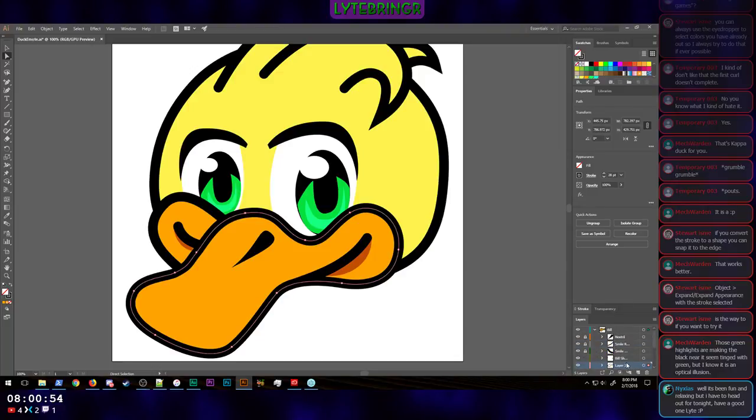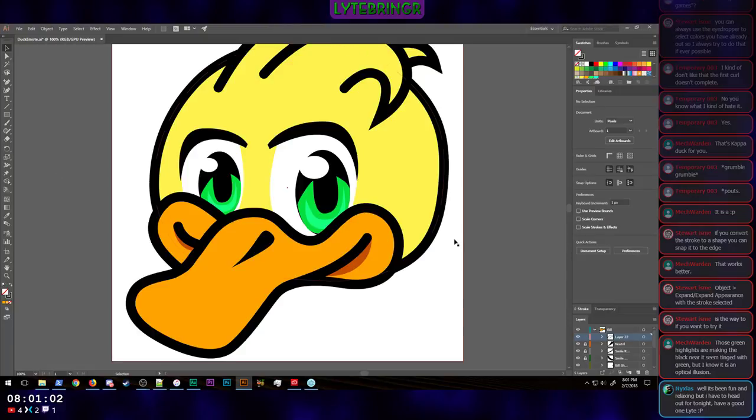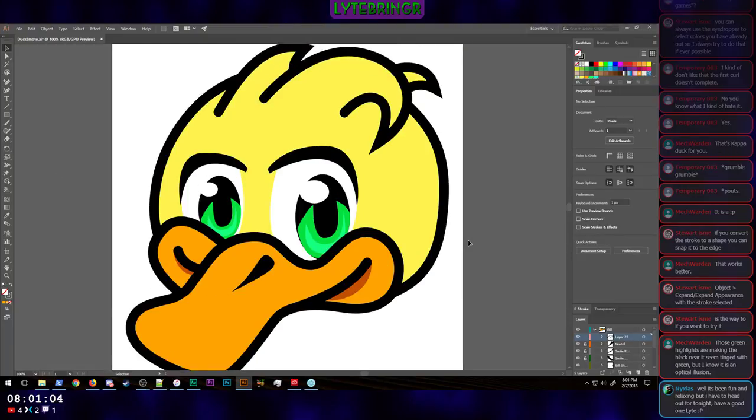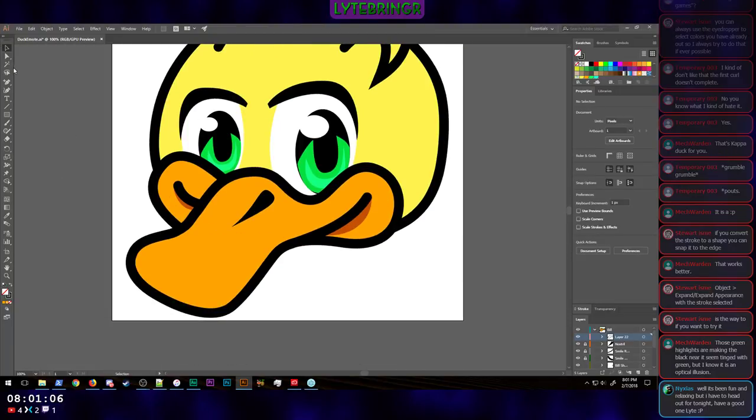And then move it higher up, such that no matter what we do, it'll be under the stroke. It's called cheating. So the next thing I think we need is a little bit of extra color here in the bill.